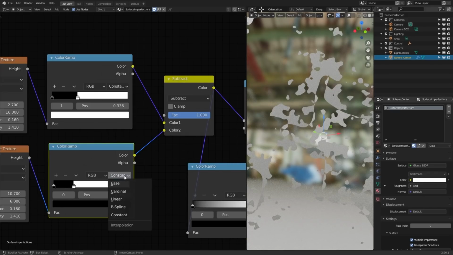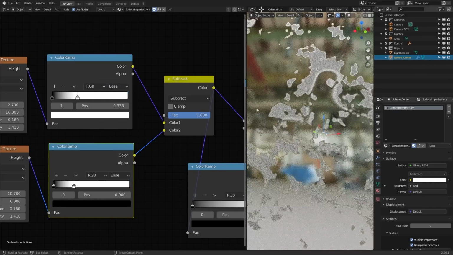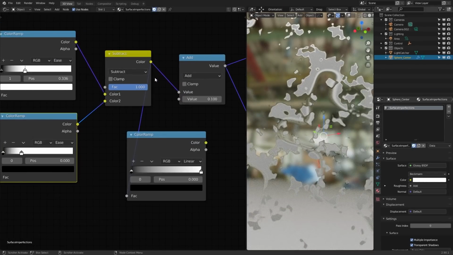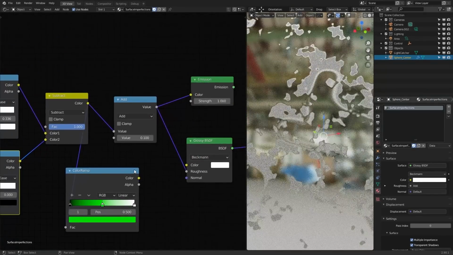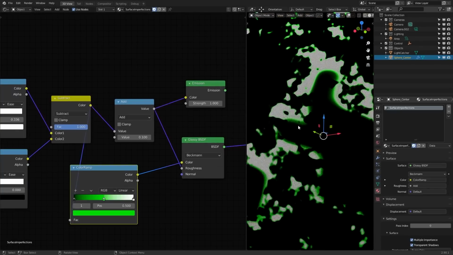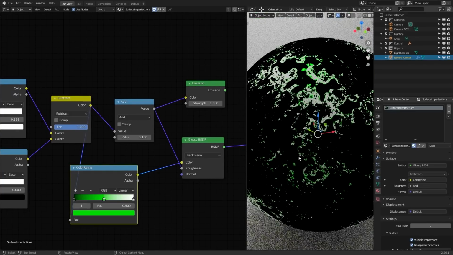So if I set this to ease for both of these, if you look carefully, you can see that there's more of a gradient of values here. So when this mask is plugged into this color ramp, we have essentially more space to play with color. So if I drop an extra handle down here in the middle, change this to something like green, and then I've got to make sure that I actually plug this into the color, then you can see how the mask is representing the color here.